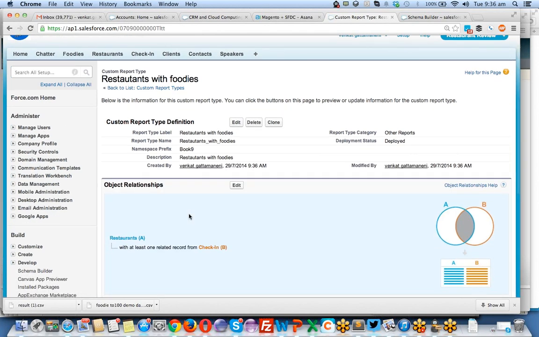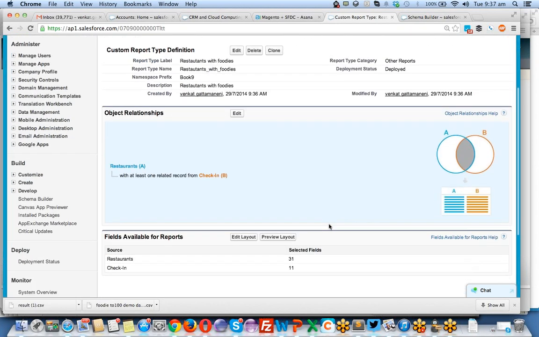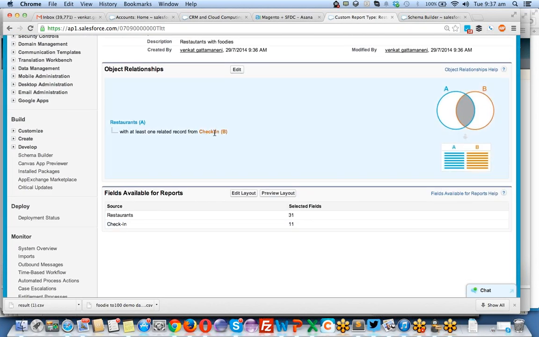Okay. Now, check-in is done. Restaurant is object A and check-in is the object B. This will show only the restaurants who have check-ins. So here's the layout. There are 31 fields in the restaurant object, 11 fields in the check-in object. I am selecting all the fields because that's what I require.